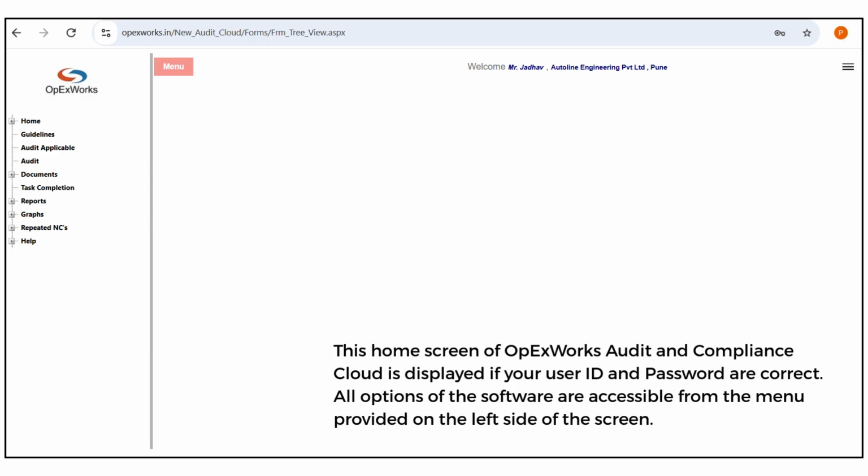All software options are accessible from the menu on the left side. The options you see depend on the role assigned to you by the administrator, as not all features are accessible to all users.